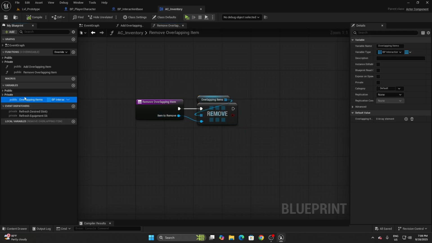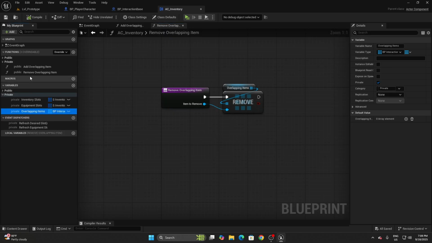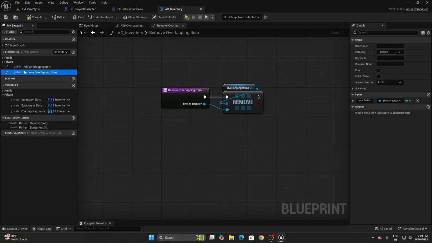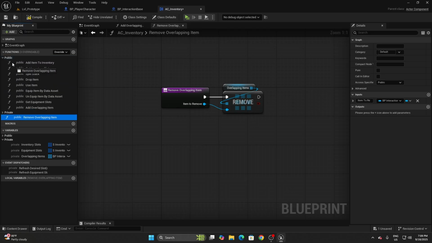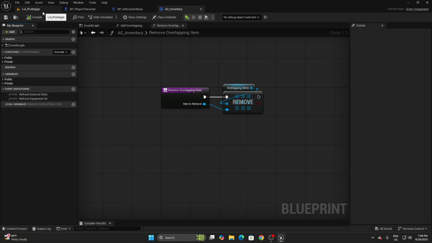We can also make this overlapping items variable private and place it in the private category. Now these two need to be public because we're going to try to access this from the interaction base. So I'm going to drag this into public, close this off, and now we need an event dispatcher to call within our interaction base when the interaction action is actually completed.